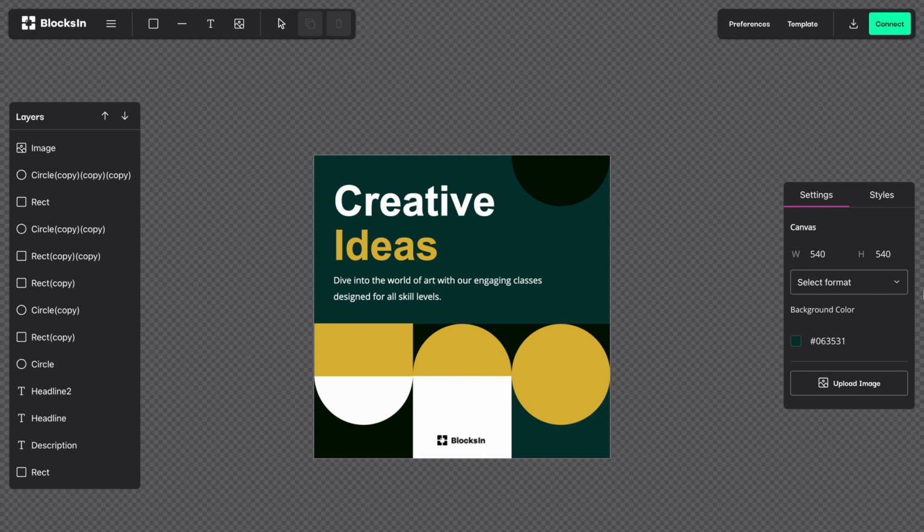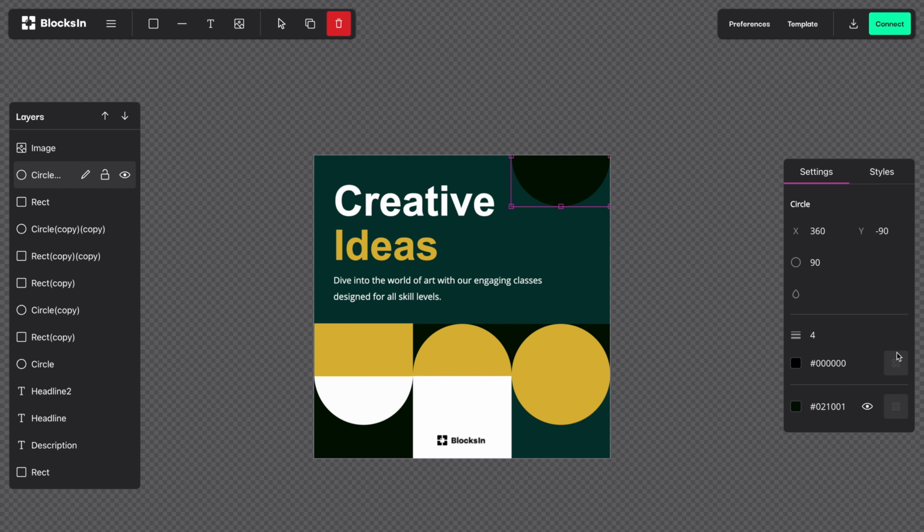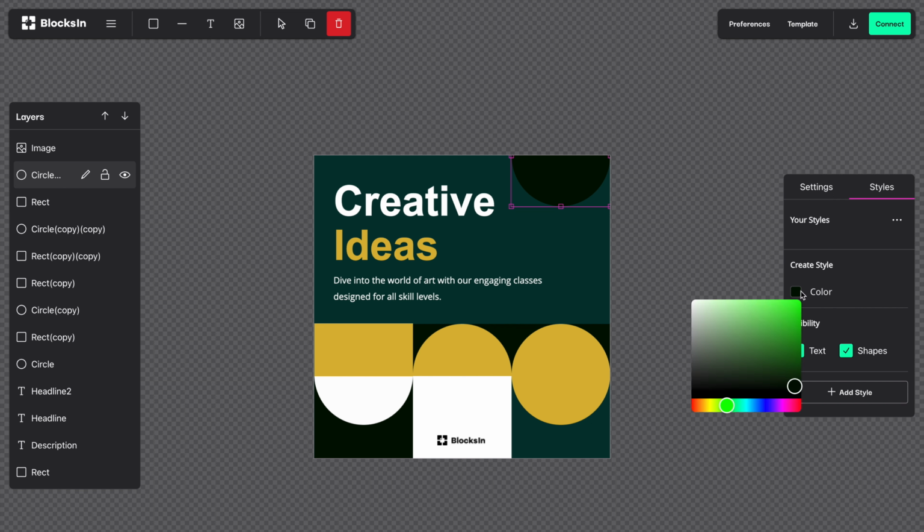When you open the app, you will notice two new tabs on the right side panel: Settings and Styles. Under Settings, you will manage configurations for your canvas elements. You will see that elements with a fill or stroke color now have a new icon for styles, which will be active once we create some.